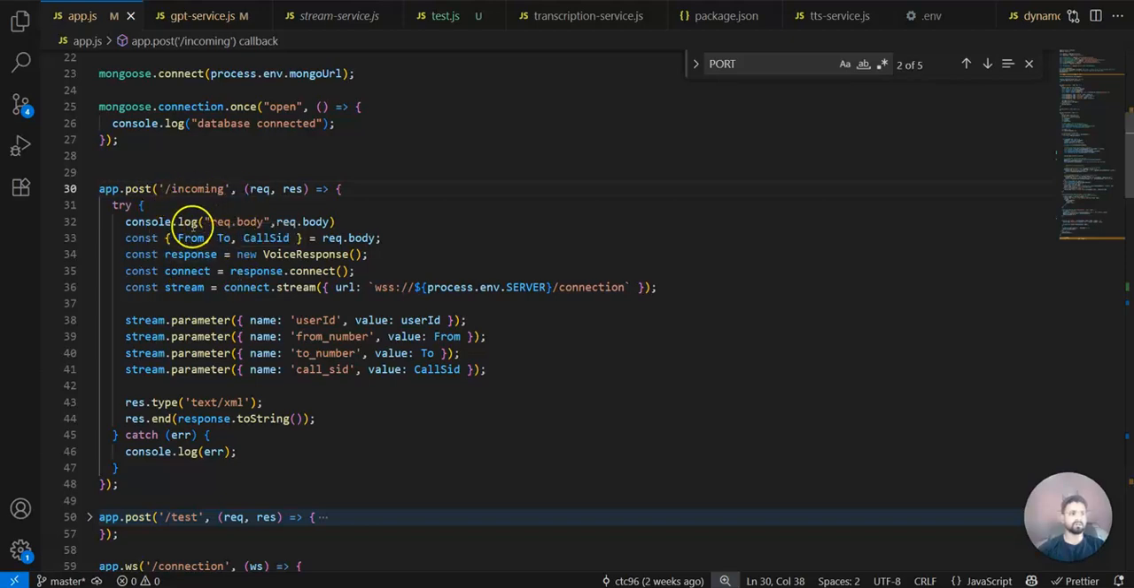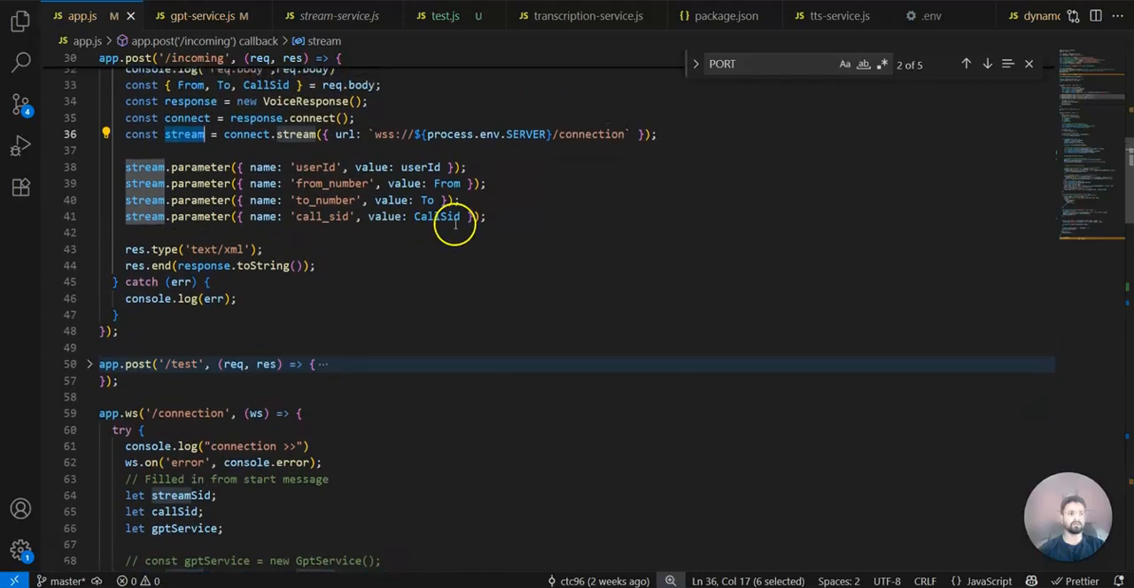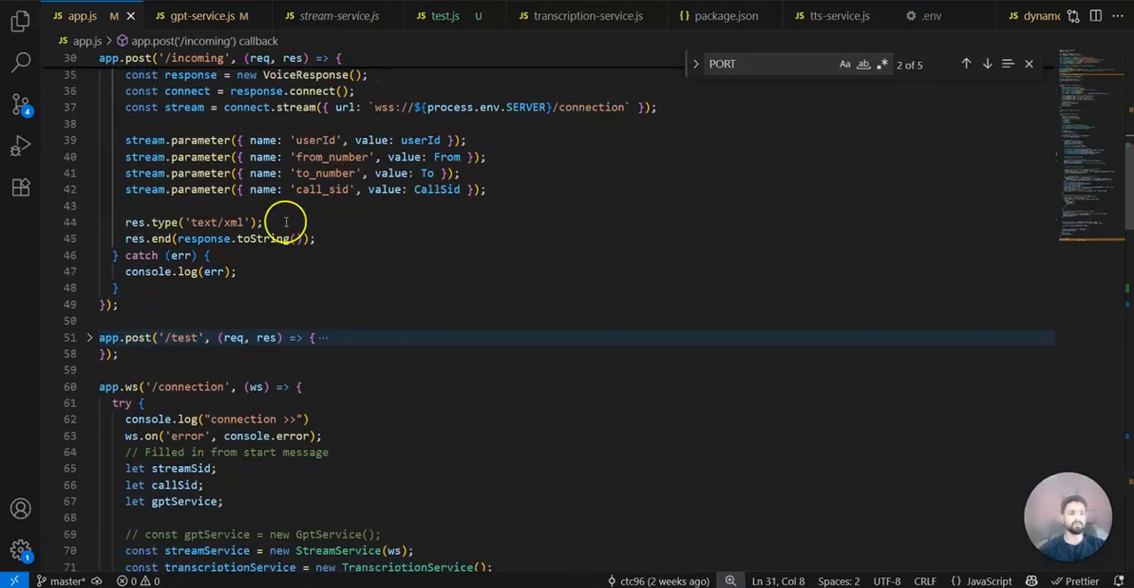This route is triggered once someone calls your Twilio number. We respond with Twilio's XML-based instructions. And instead of playing audio or forwarding, we start a connect and stream and push the call audio to the WebSocket endpoint on our server. We also send some custom parameters through stream like user ID, from number, to number, and call SID, which helps us track who's speaking later in the AI logic.